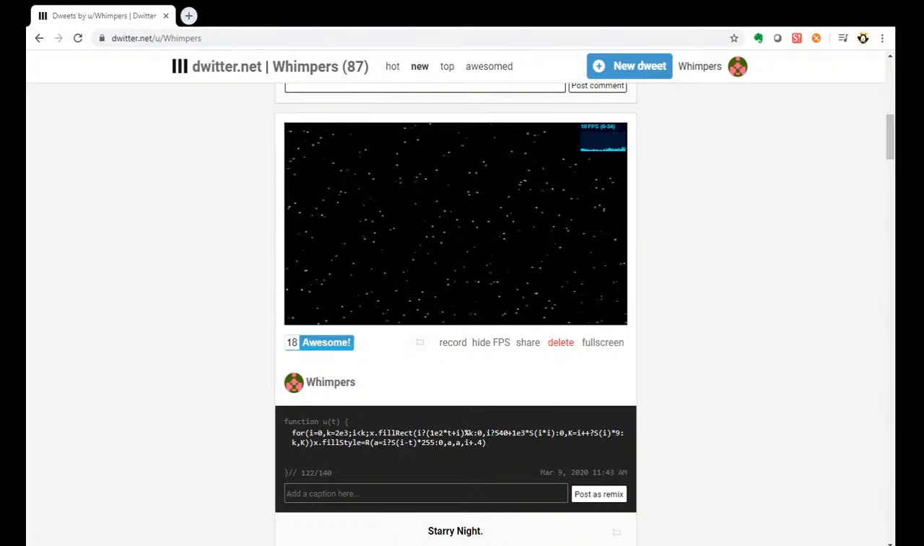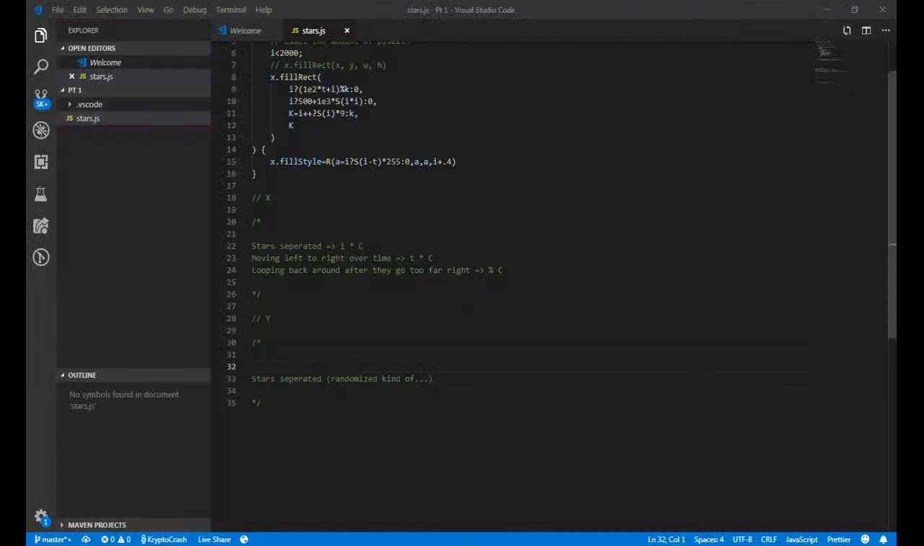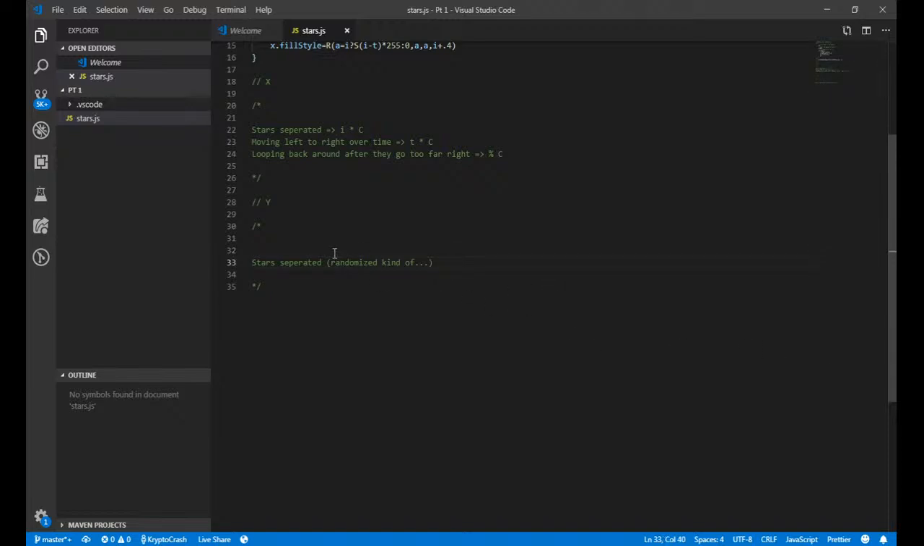Let me go back into VS Code. We need to center y values at the center of the screen. And to do that, we can just add an offset. So 540 plus, and then our code, dot, dot, dot. It's just whatever happens after that.